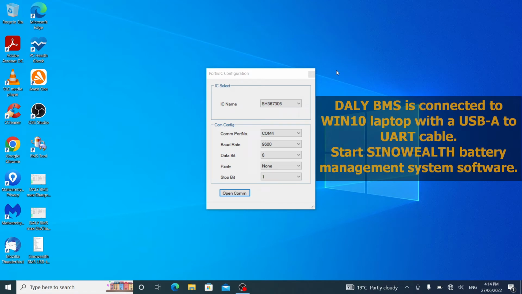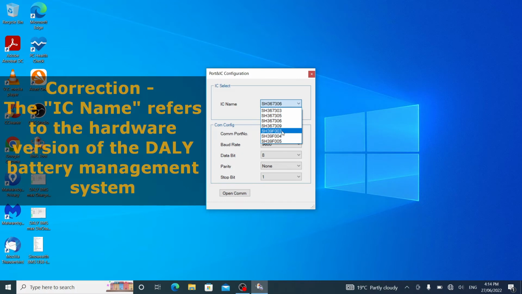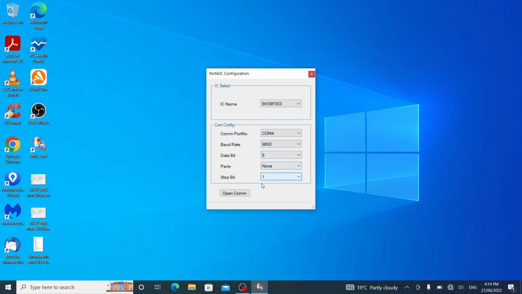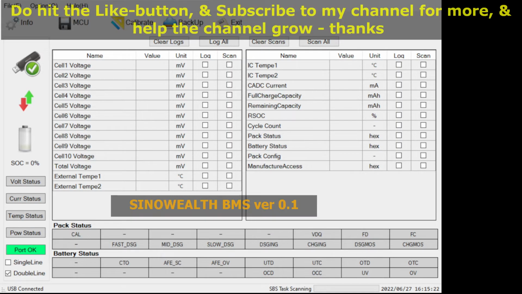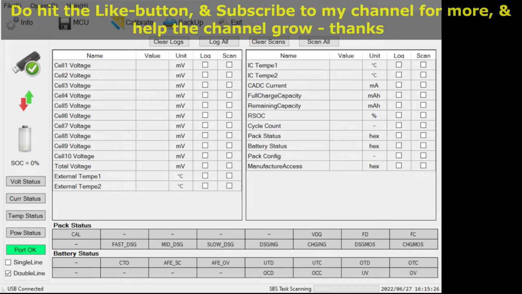I have the SINOWEALTH Battery Management System software running on my Windows 10 laptop. The laptop is connected to the DALY Battery Management System with a USB cable. I will now select the correct battery model, and for the battery I have, it is SH39F003. Click enter. All the other settings here are good. Open comms port. It says open serial port COM4 successfully. Click OK, and it brings up the SINOWEALTH Battery Management Tool version 0.1.